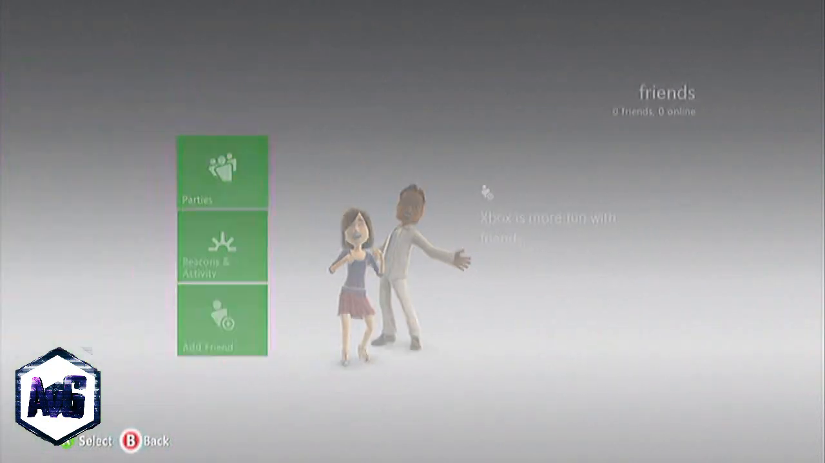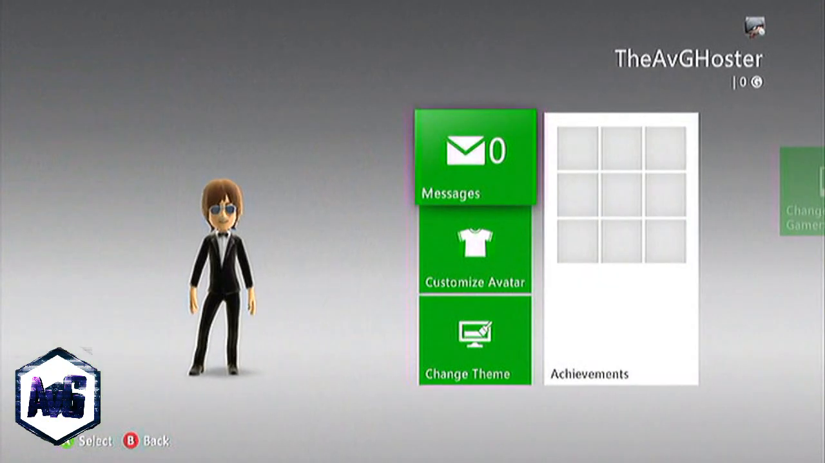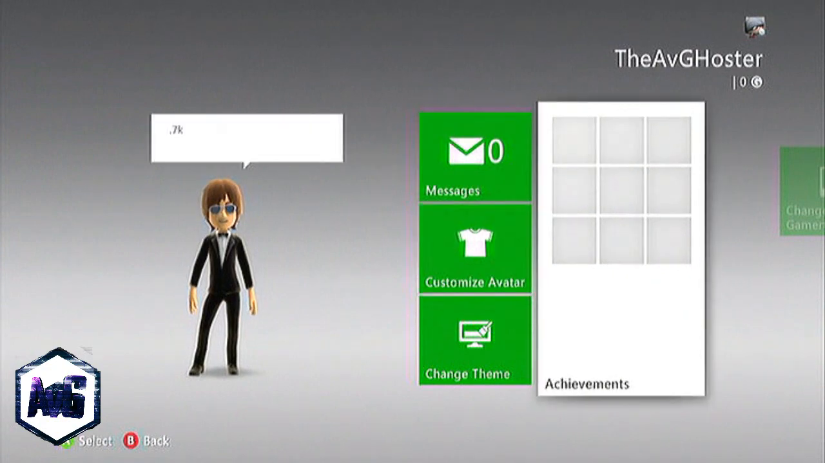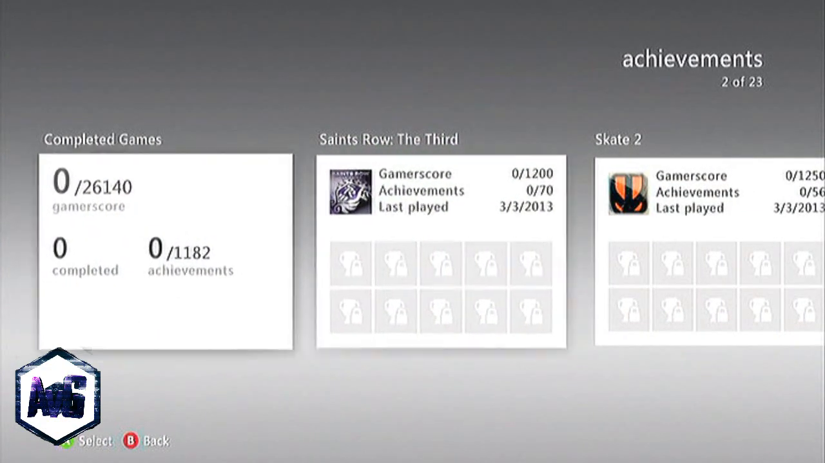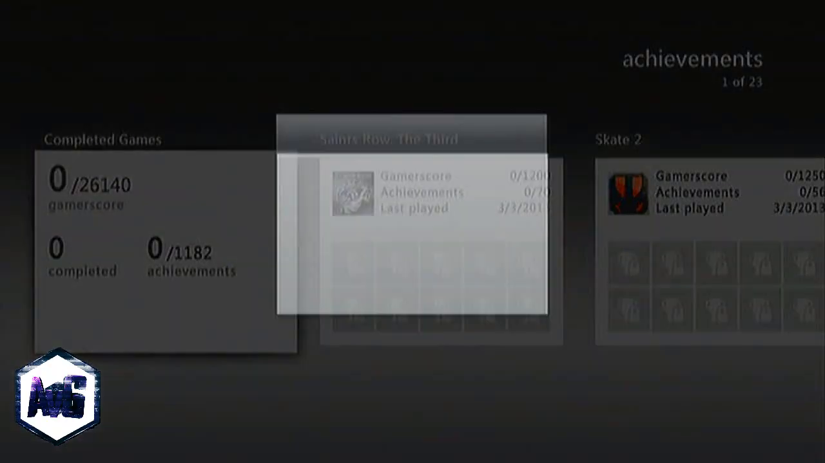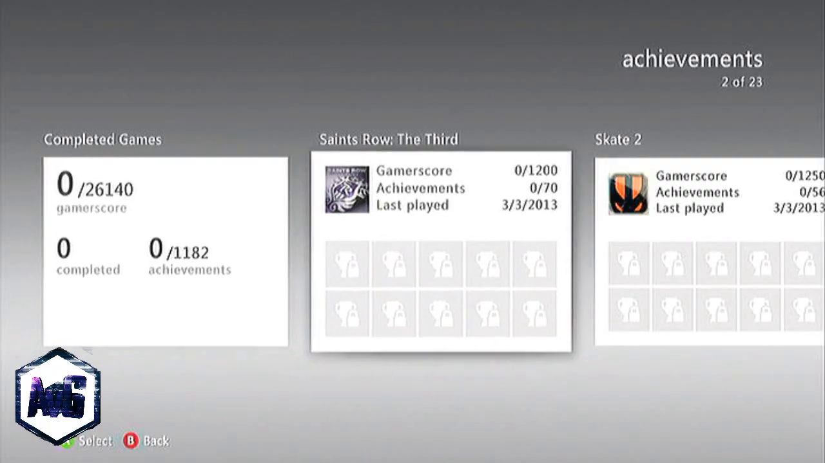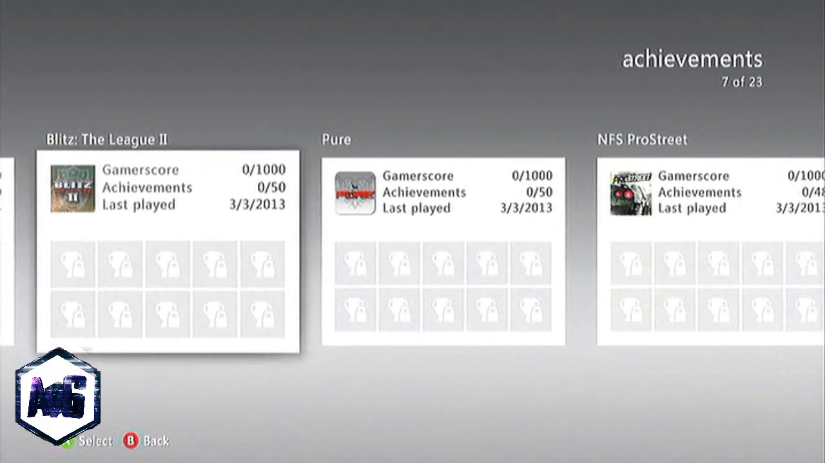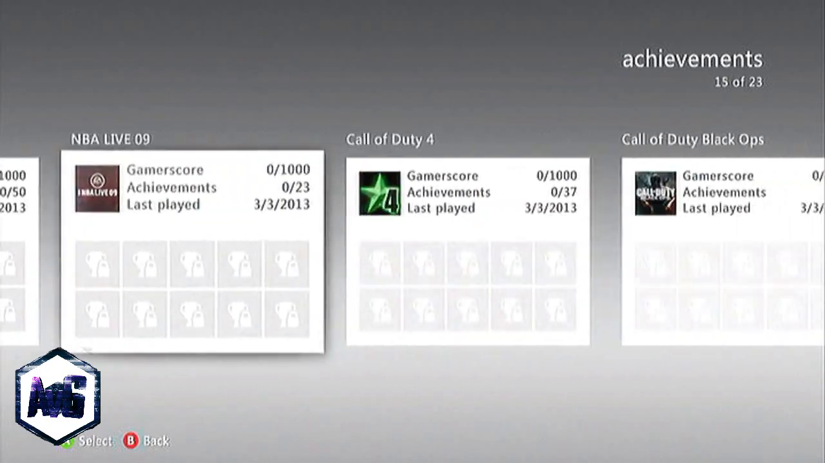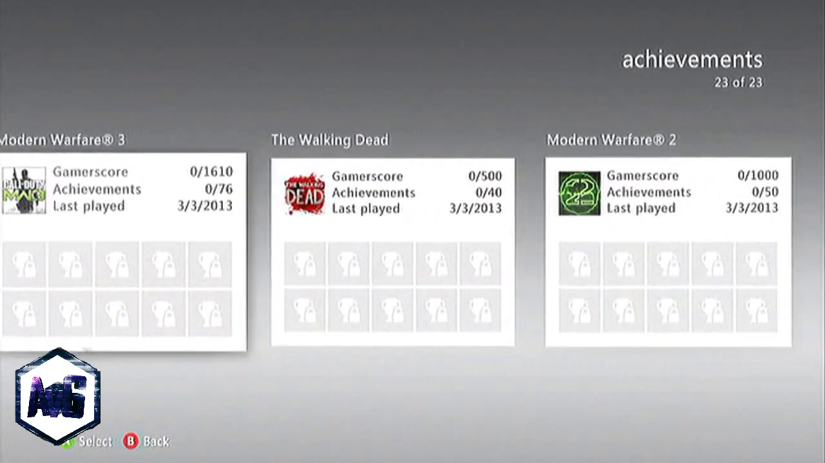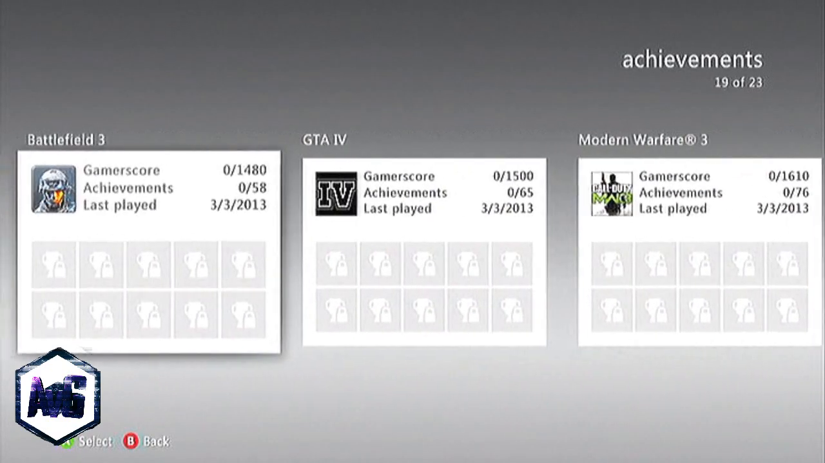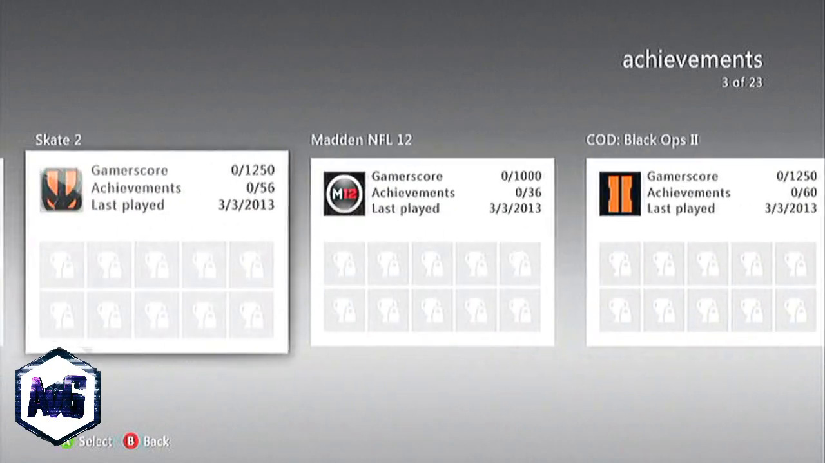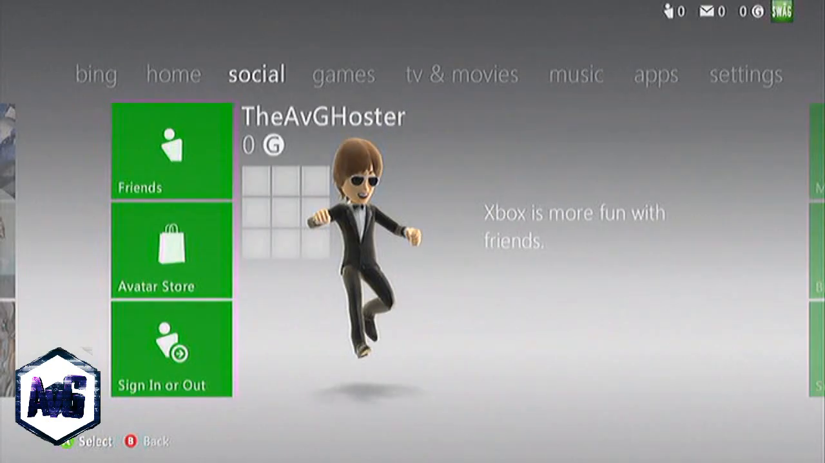If you don't know what achievements are, they're basically like trophies for Xbox, but a little bit different, because you get points, from 50 points up depending on the task, and it's a range of stuff. But as you can see, I don't have any achievements in any game. So I'm going to show you how to get all the achievements.